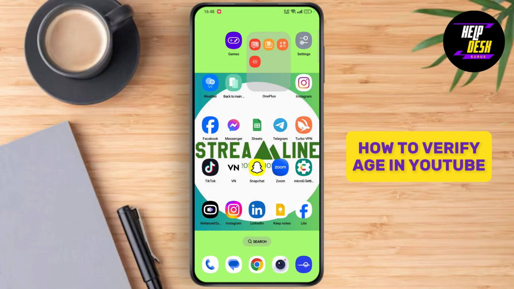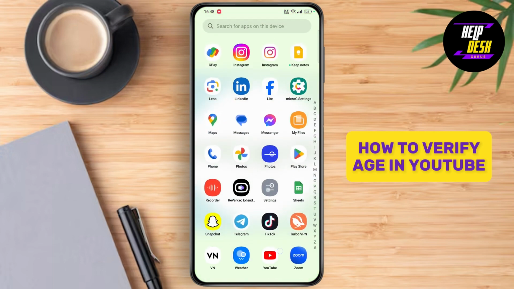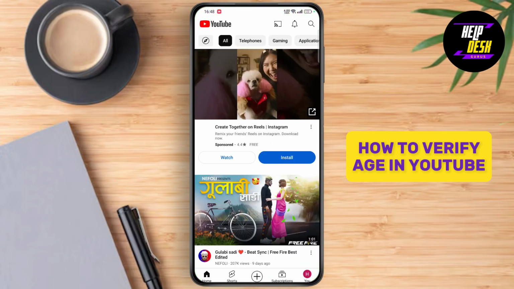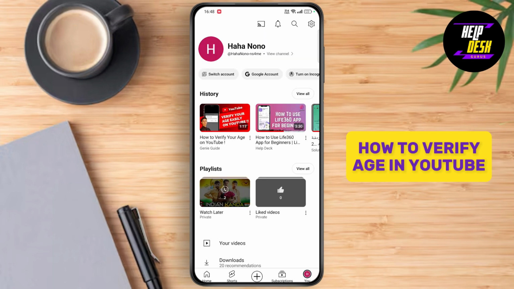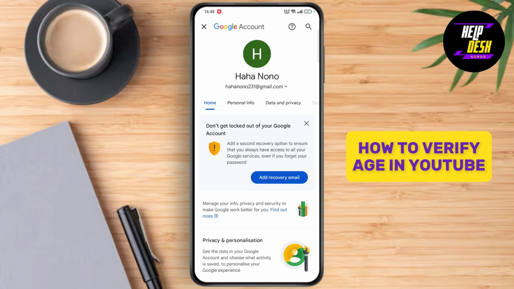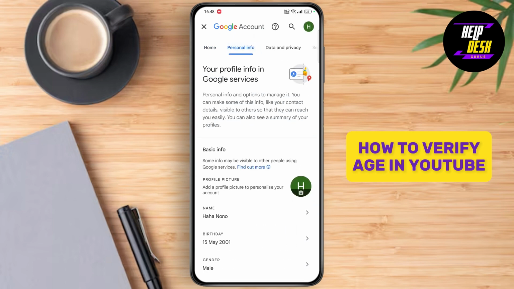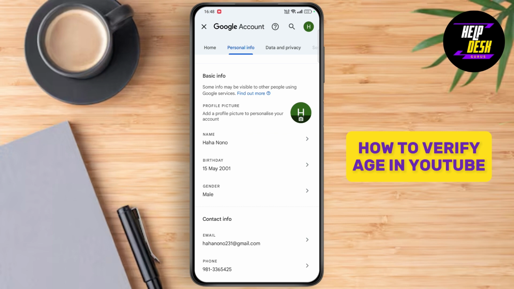First of all, open up your YouTube application. Now at the bottom right corner, tap on your profile icon. Now tap on Google account. Now go to personal info. Now scroll down a bit and tap on birthday.